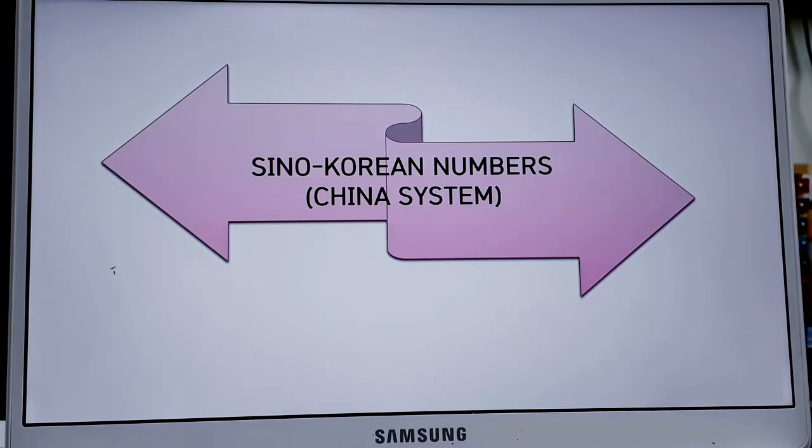Okay. As I said in my last video, I'm going to teach you the Sino-Korean numbers. There is a part 2 in this Sino-Korean lesson. Sino-Korean numbers, I'm going to teach you from 1 to 10. 1 to 10 lang po yung ituturo ko sa inyo this time. So, abangan nyo po yung part 2.